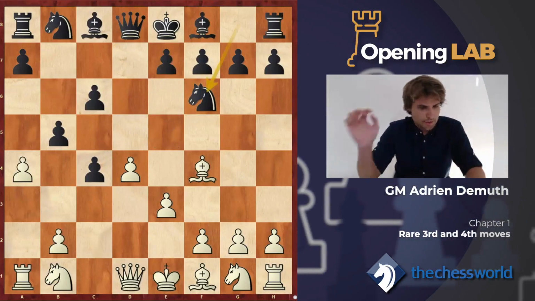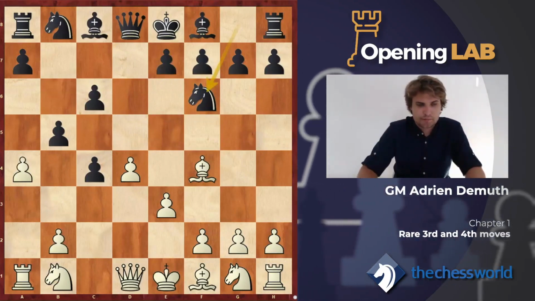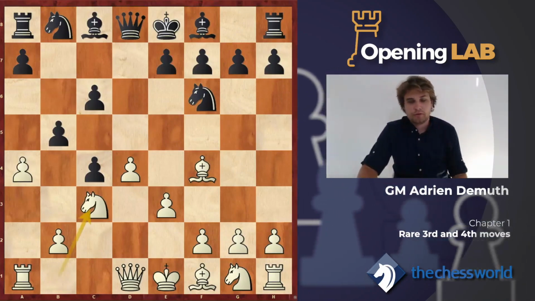So he shouldn't try to immediately take his pawn back. He should definitely challenge the pawn with knight c3. But then again, we have ideas with b4, of course.